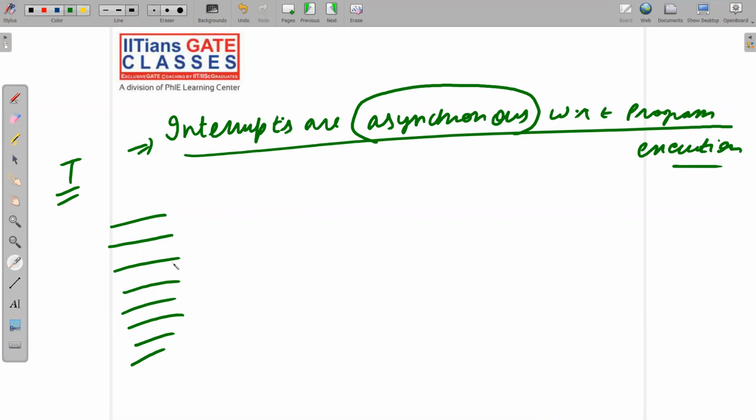I do not know when the hard disk will generate an interrupt and so on. So obviously these are asynchronous activities. I am teaching you and your phone bell will ring. Can you predict when your phone bell will ring? No, I cannot predict those things. Obviously, interrupts are asynchronous with respect to program execution.